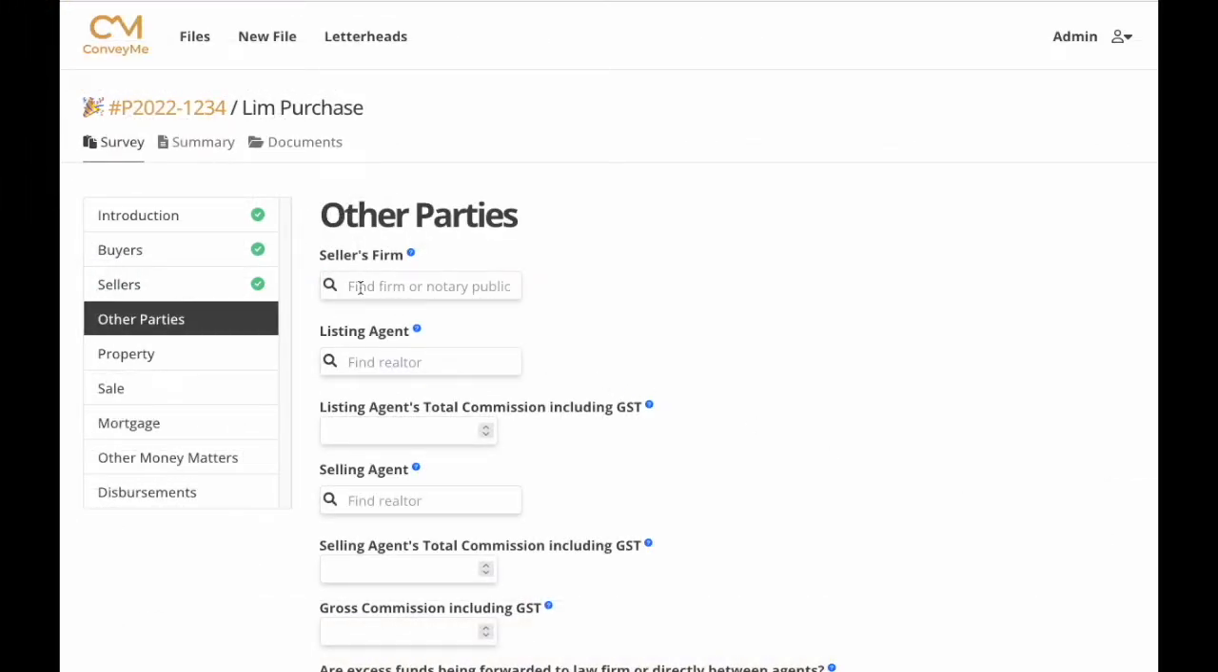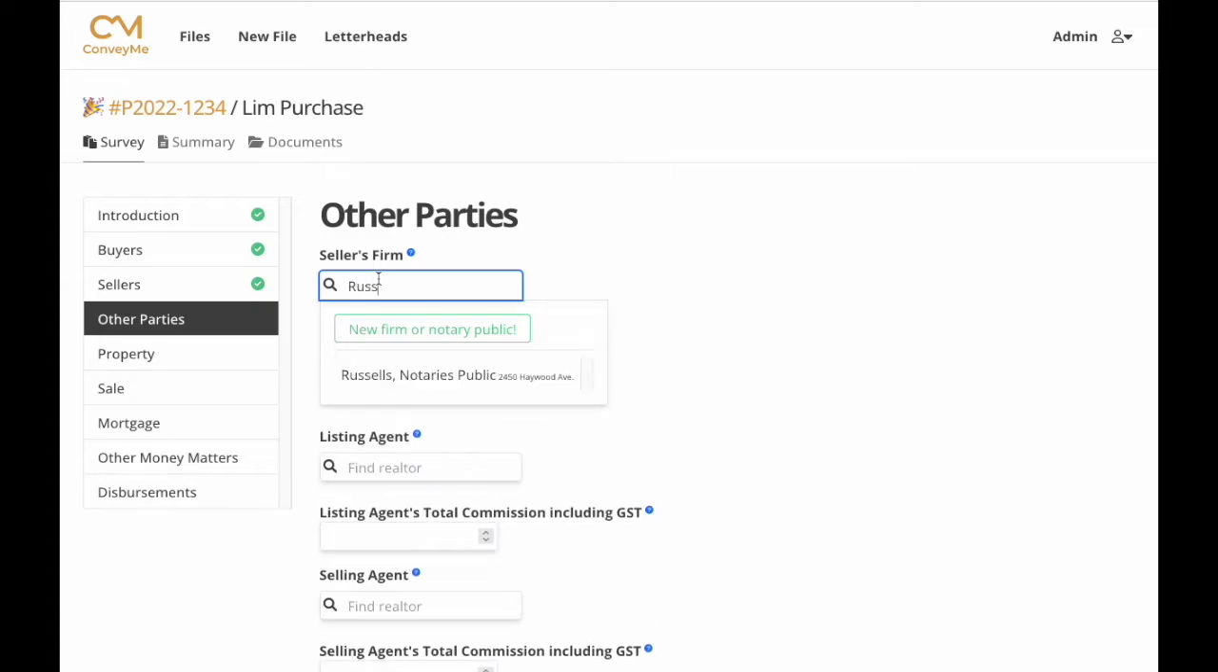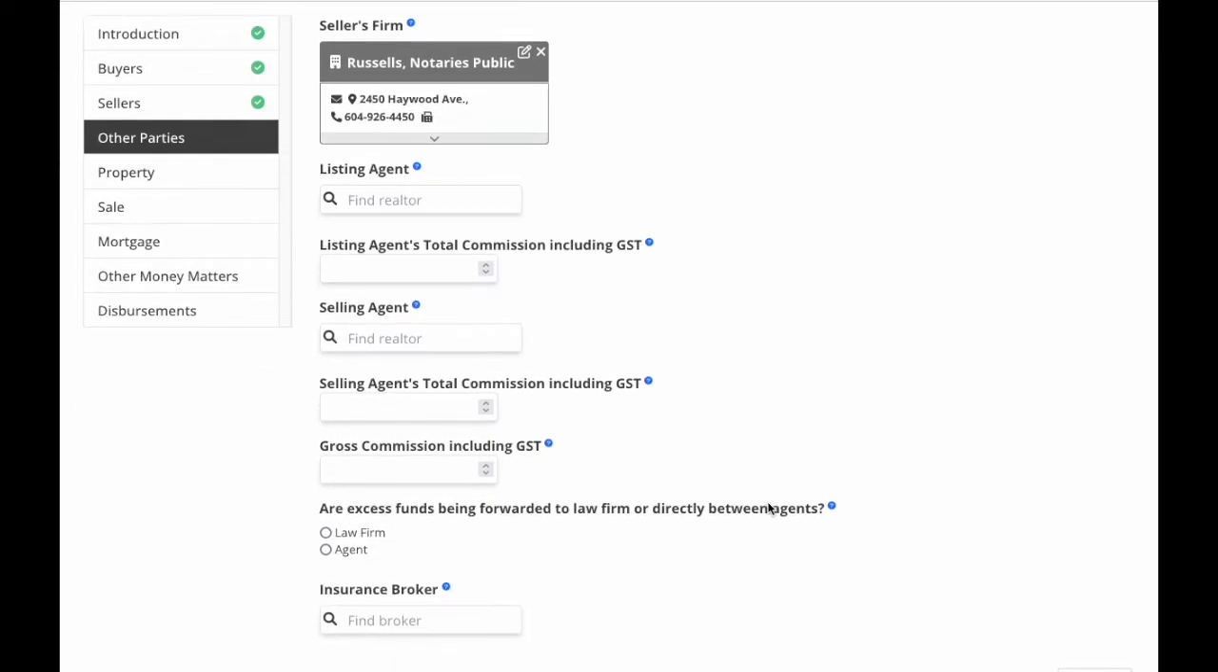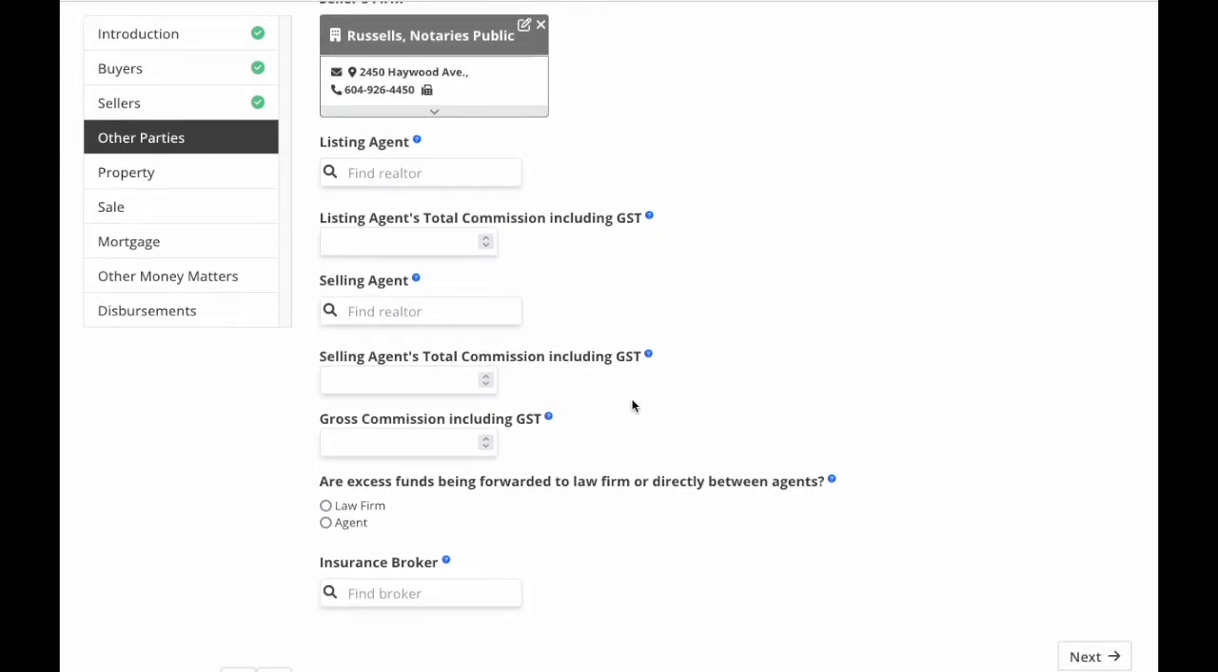For other parties, such as the seller's law firm or notary and the agents, simply start typing the firm to select the correct one. If it's not there, you can quickly add a new entry with a Google Auto-Populate. You'll need to enter the full amounts of commissions, including GST, as per the conveyancer's instruction report, and indicate whether the funds are being forwarded to the law firm in the two-check system or directly between the agents.